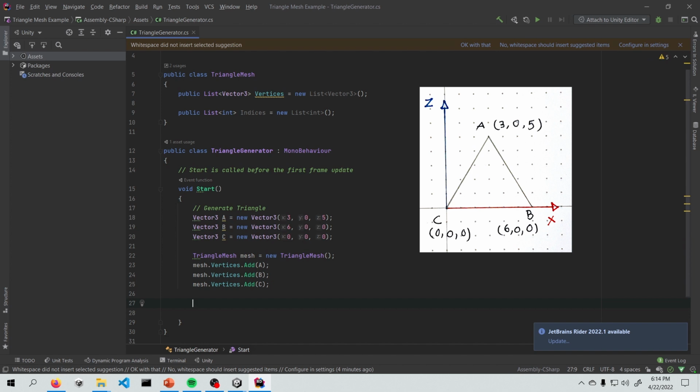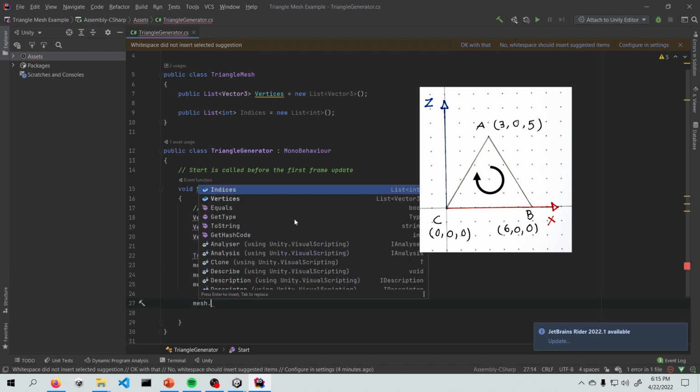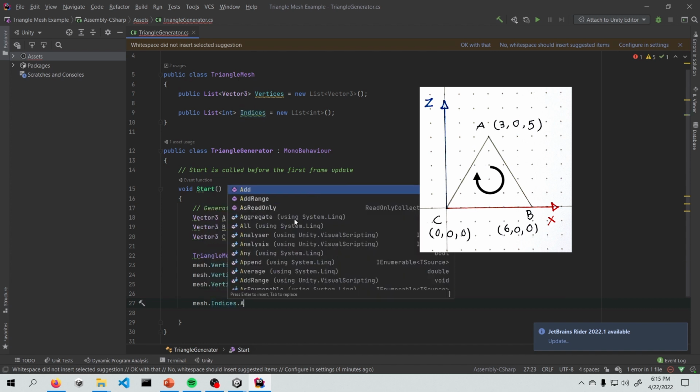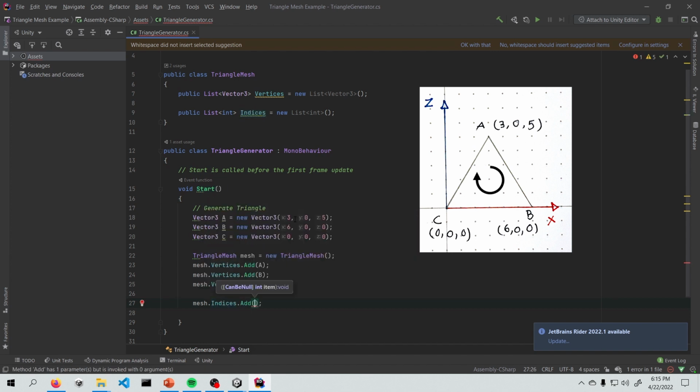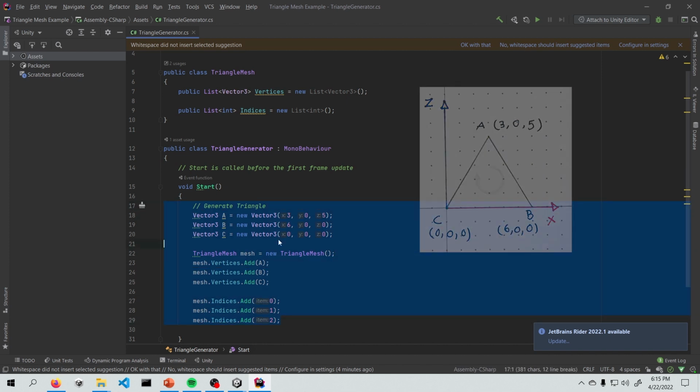Now let's also populate the indices array using the clockwise winding order, because we're working on a left-handed coordinate system. And we're going to do that by mesh.indices.add: the index for the first vertex is 0, and then the index for the second vertex B is 1, and 2 for C. So we have completed the definition of the geometry of a triangle.